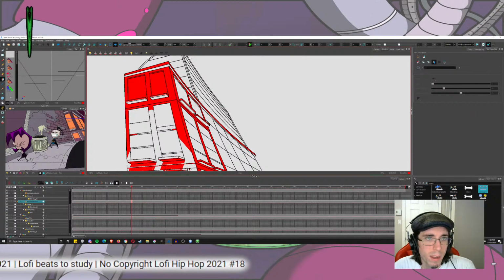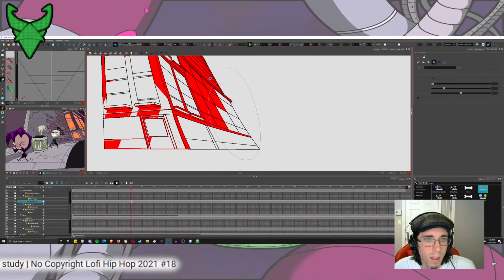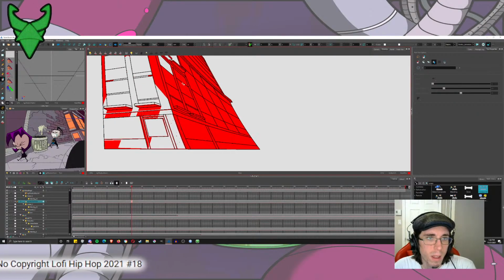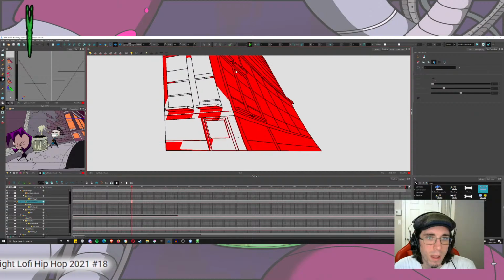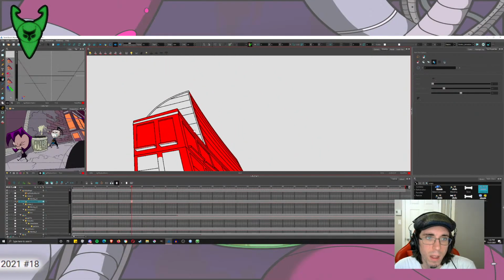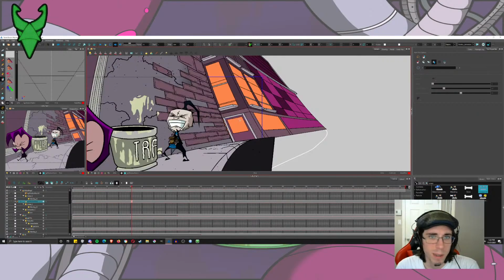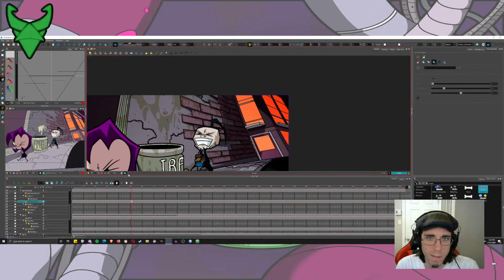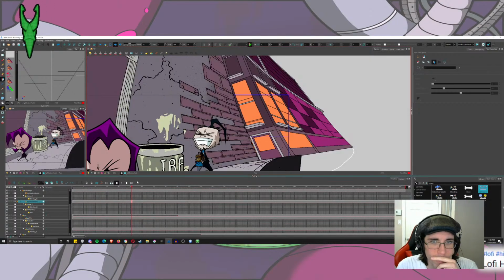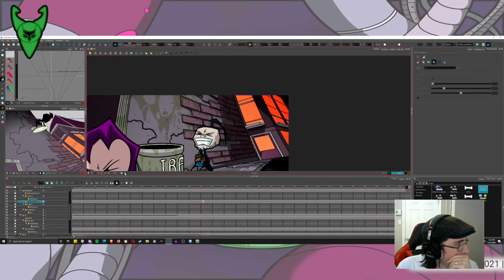Let's fill all that in. There. Now that building is nice and shaded in the way I want it to be. How's it looking? Good. Alright, excellent. I just need to add a little more detail work and then we'll be good. How's it look from this angle?